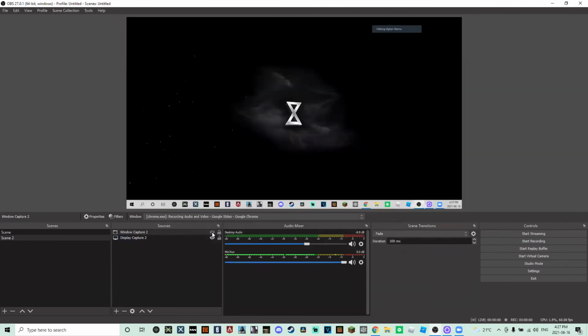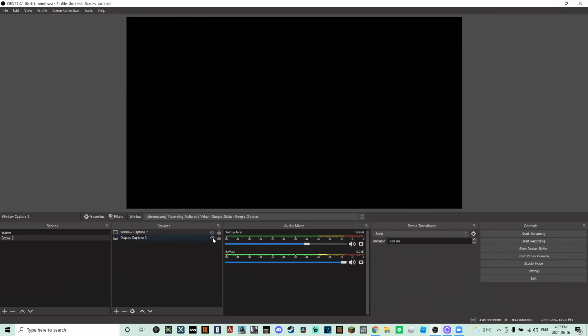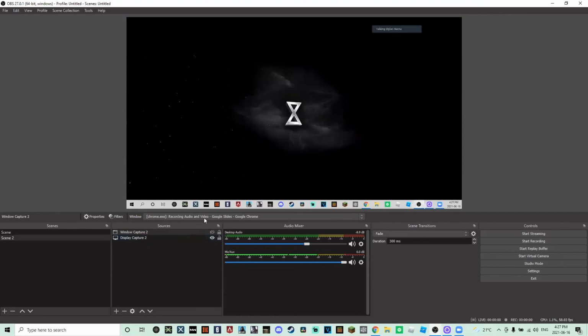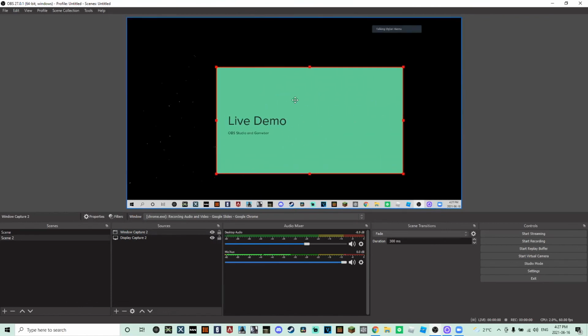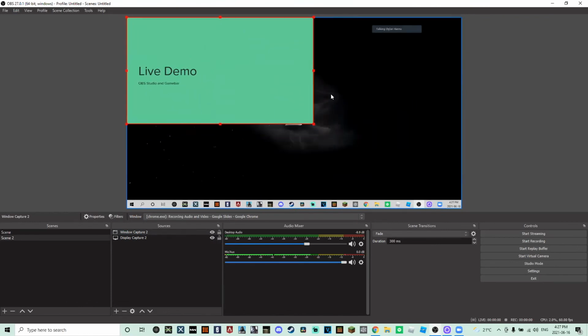You can also click this I button and it'll turn it off. And so you can have only one going at a time, or you can have one or the other, or both at the same time. You can also resize this one here, and I could have it over top, and I can move it around wherever I'd like and resize it. So it's pretty useful. And I do recommend just using these two, the display capture and the window capture.